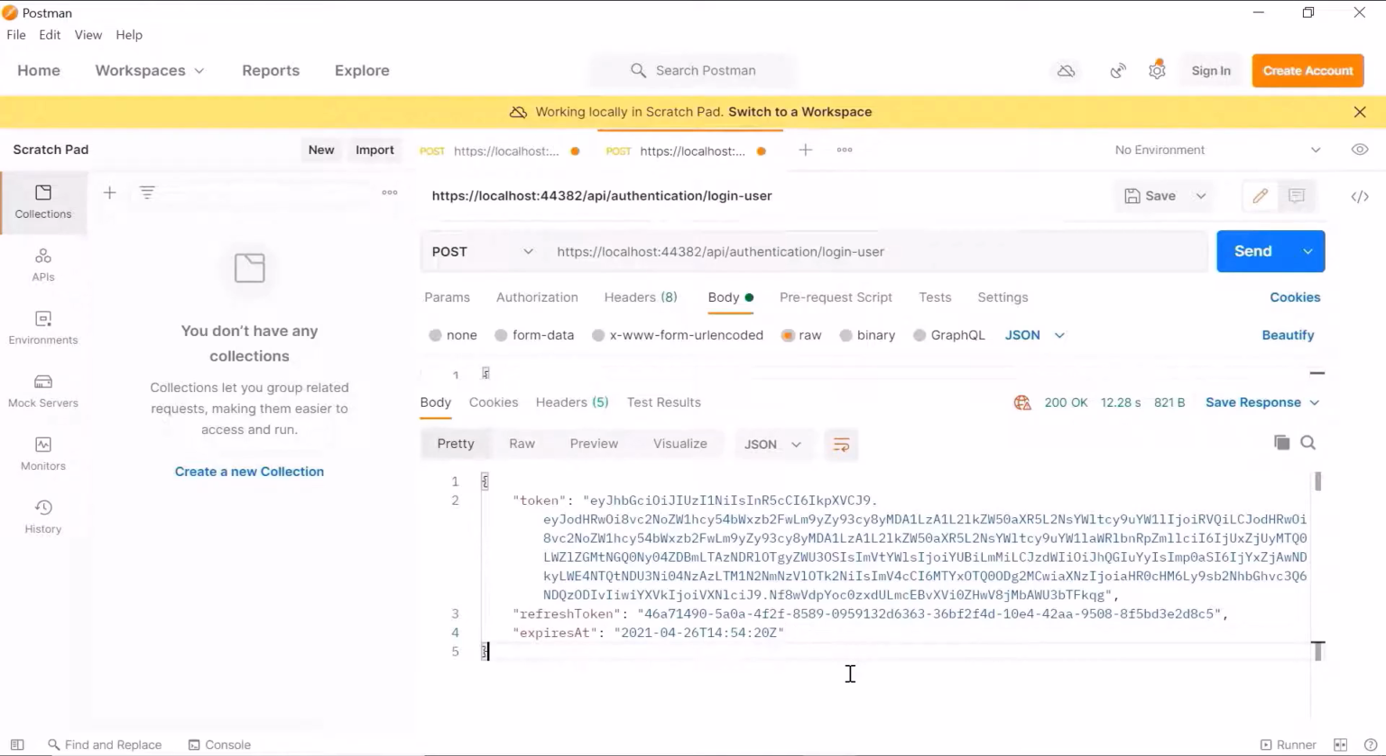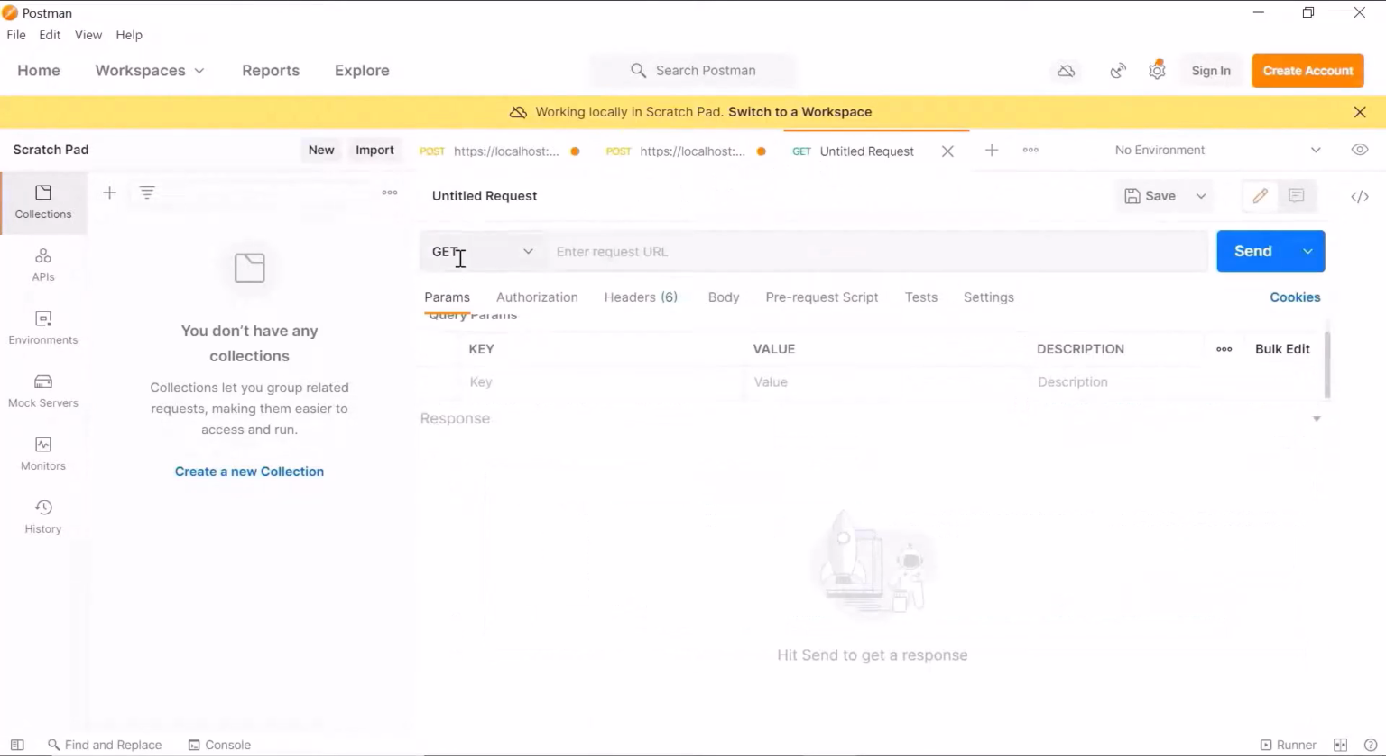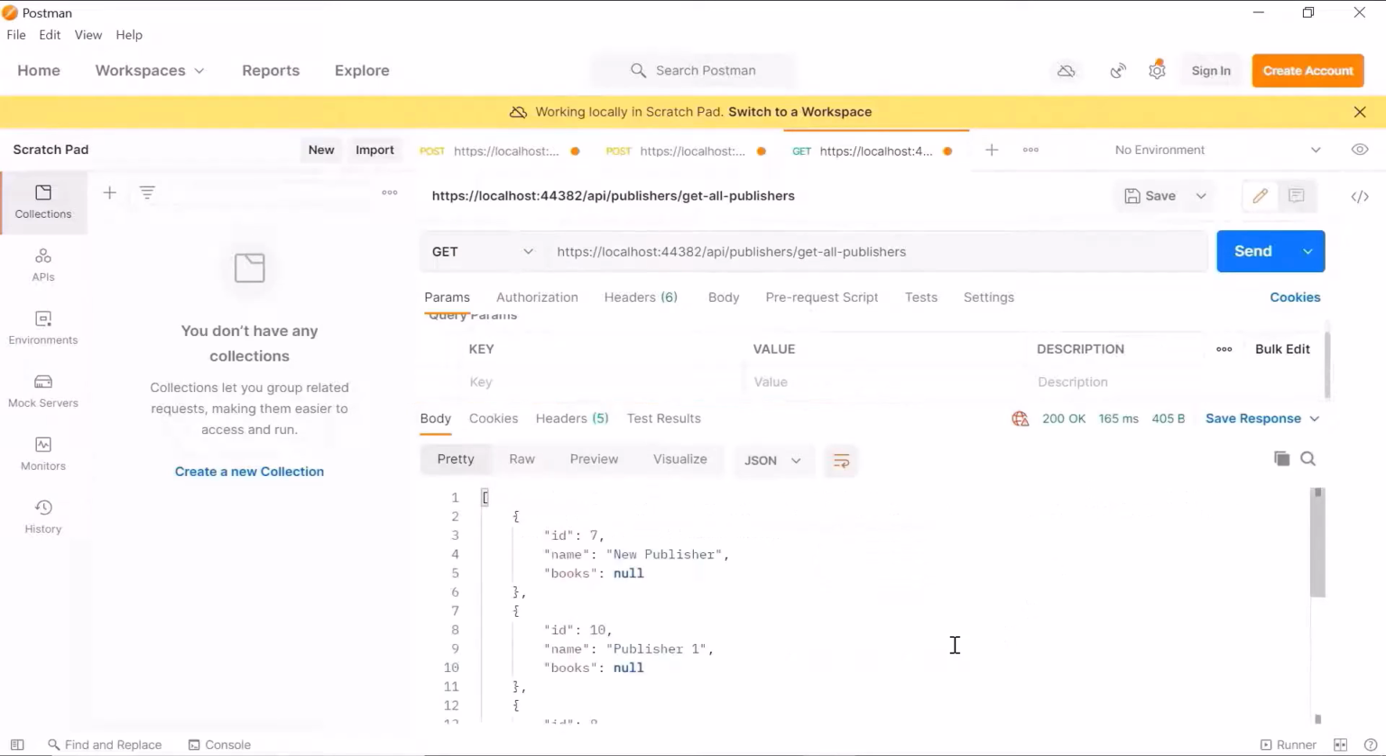Now in here, let us create another request, and this request will be of HTTP GET, and it will be on the API publishers get all publishers, and then click send. And you can see that we get all the publishers. Now let us go to the publishers controller and make the publishers controller only available to the authenticated users.